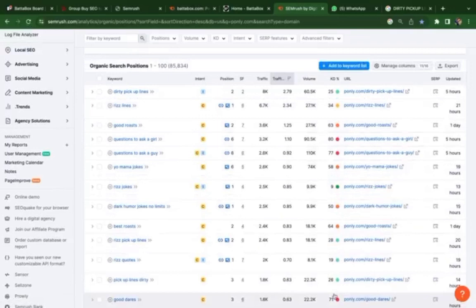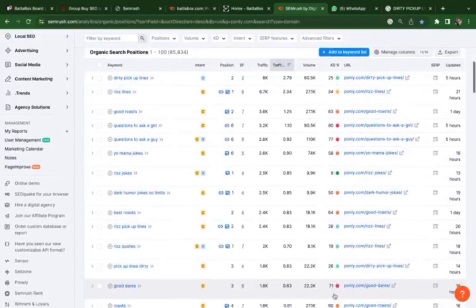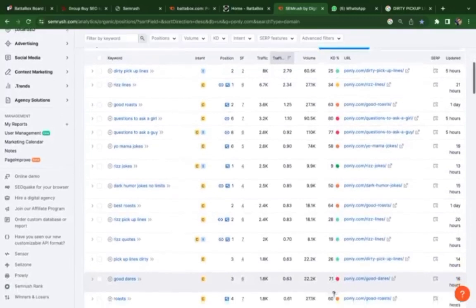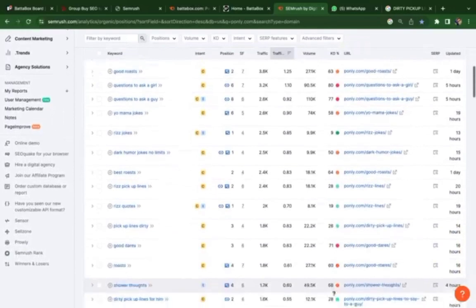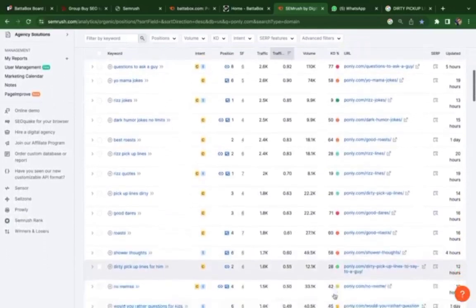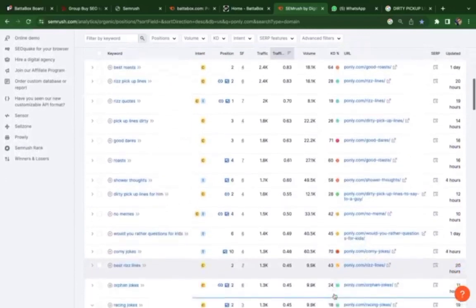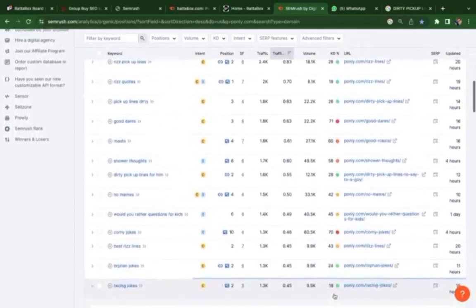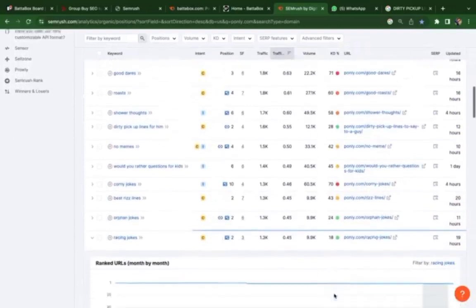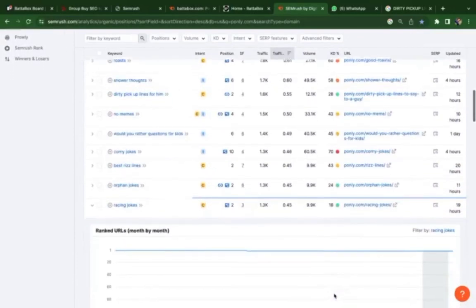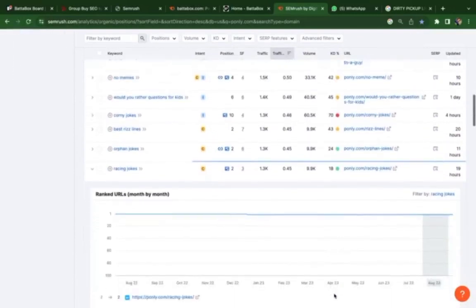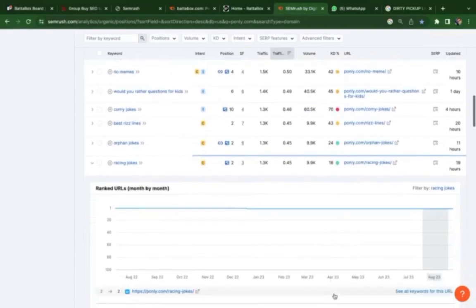Now there are different types of keywords. We have informational, navigational, commercial, and transactional. Depending on your business and depending on the needs that you intend to satisfy, this is what would define the kind of keywords that you target. The kind of keyword you target is dependent on your business goal, on what you intend to achieve.